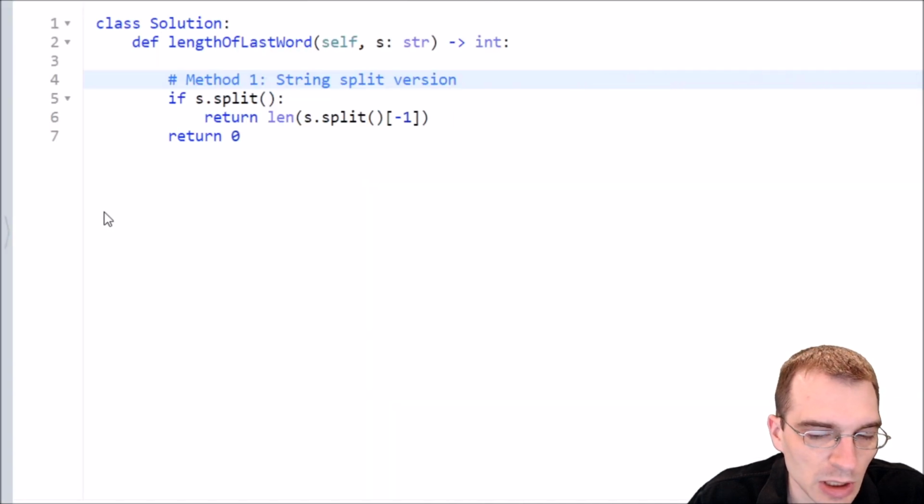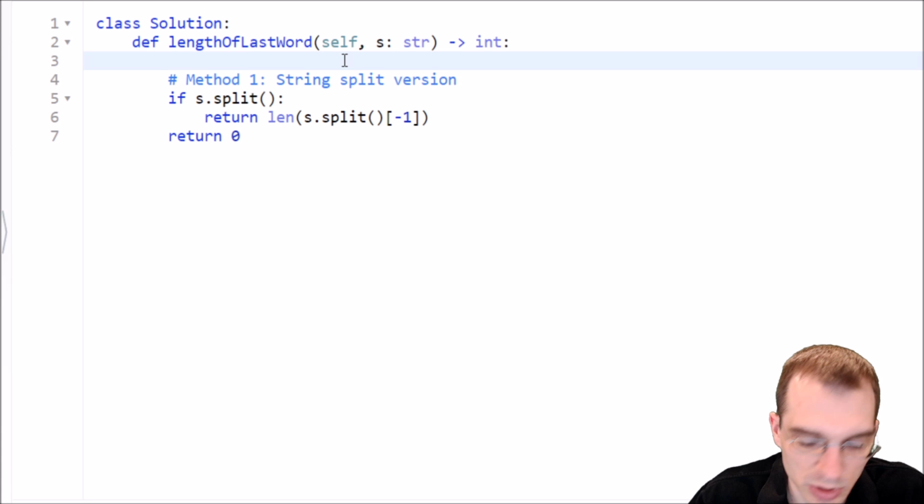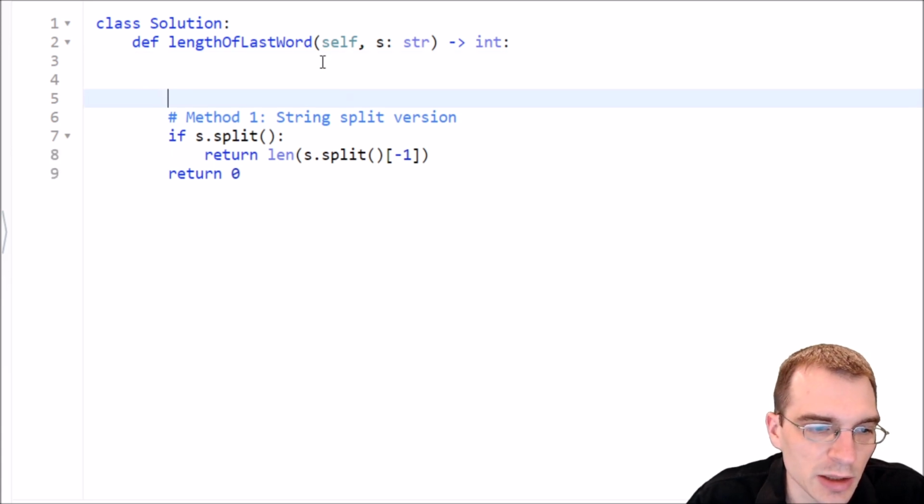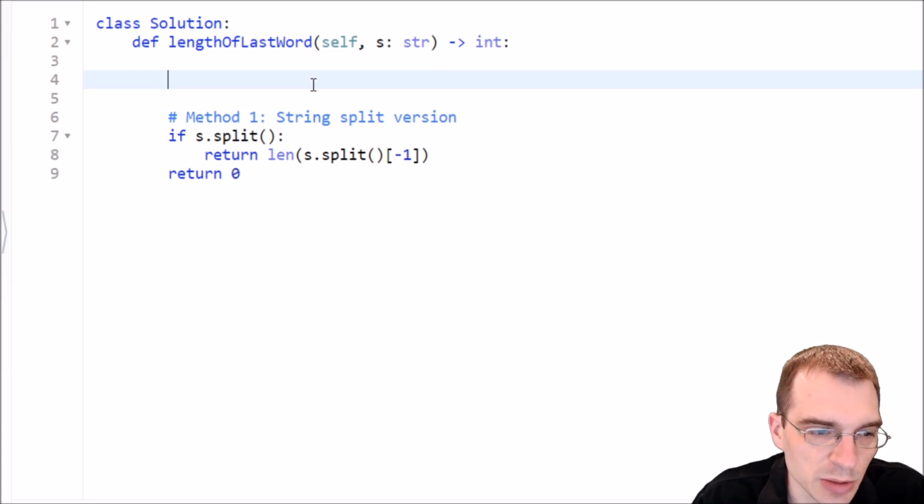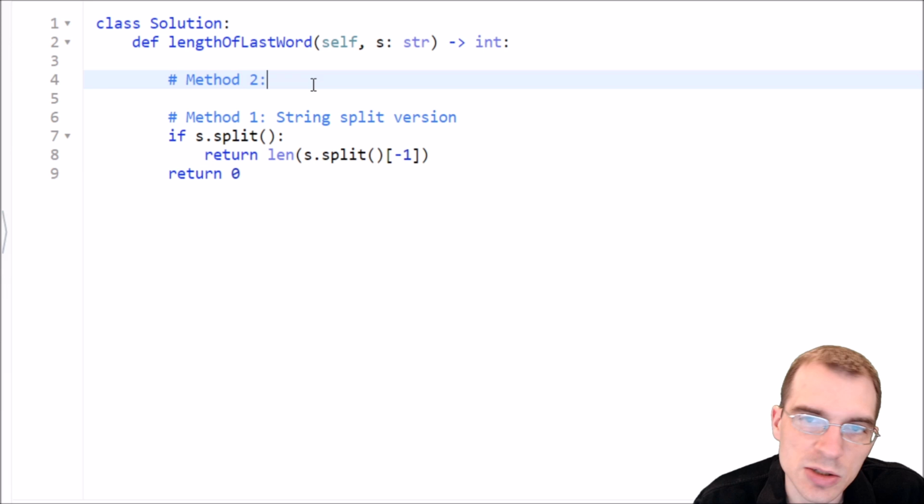Now, if we wanted to do this problem without using Python built-in splitting methods, we could do that, but we'd have to think a little bit harder if we wanted to code up something different. So method two: how could we go about doing this without using Python string methods?